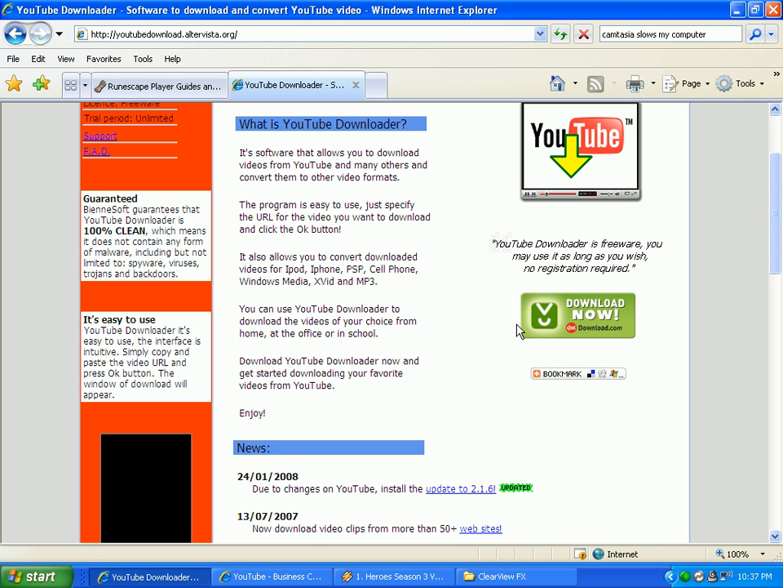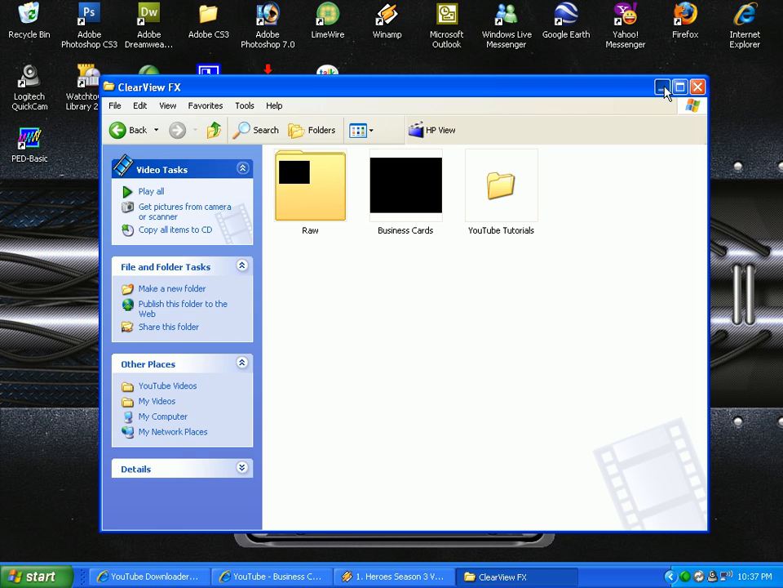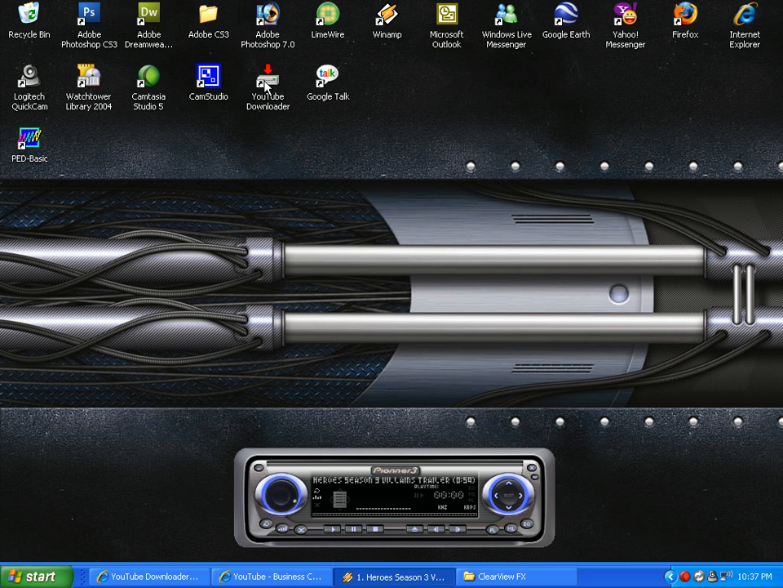My personal experience with it does not have any spyware, any viruses. There's no banners for advertising, no pop-ups. It's a very clean program, and it's very easy to use. So once you have that downloaded and installed, I'm going to minimize this and pull it up. I have it here on my desktop.